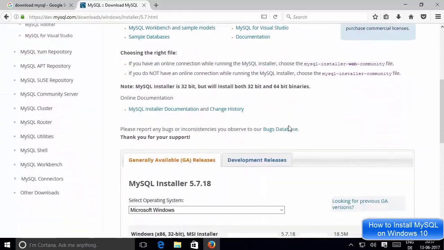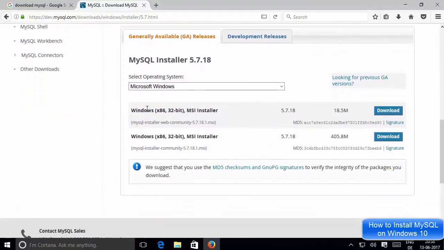Just scroll a little bit down once again, and in here you will find two versions. One is Windows MSI installer and the other is also Windows MSI installer, but when you read here carefully, you will see one is the web based installer and another is the installer itself. This web based installer has a smaller size, but it will connect to the internet, download the whole installation files, and then install.